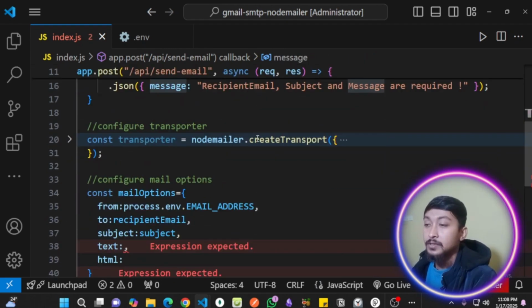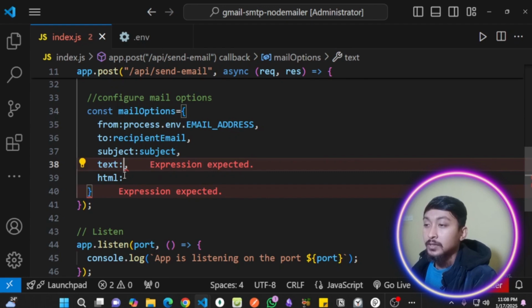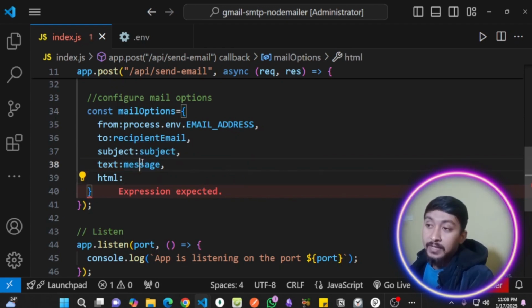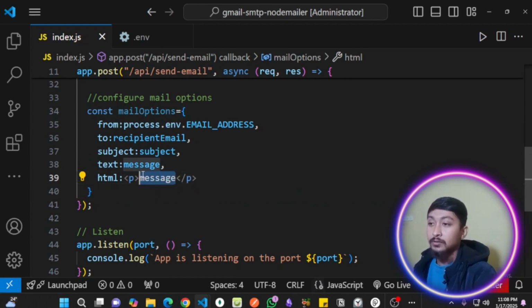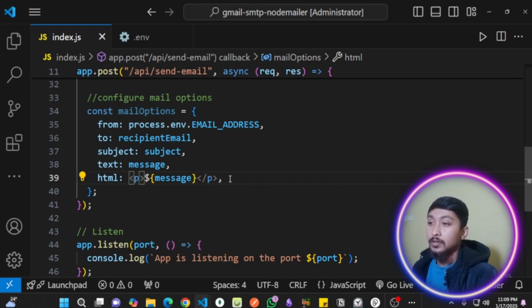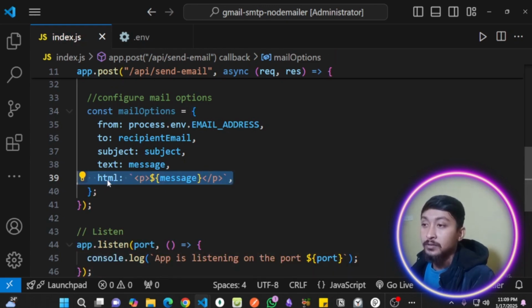Then you have the message, which will be text. This one is for plain text and the next one is for HTML, and inside that we are going to be putting the message. Use backticks, template literal or template strings. Now the mail options are set up.